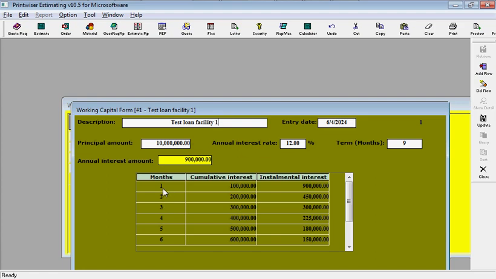So at the end of month 2, total outstanding will be 200,000. While installmental interest is the amount payable in that number of months. So in 2 installments, we'll be paying 450,000 per installment, since the total is 900. And in 6 installments, it will be 150 per month.